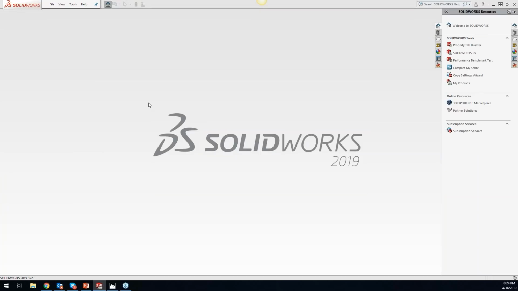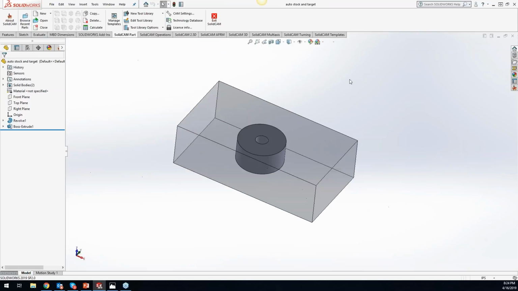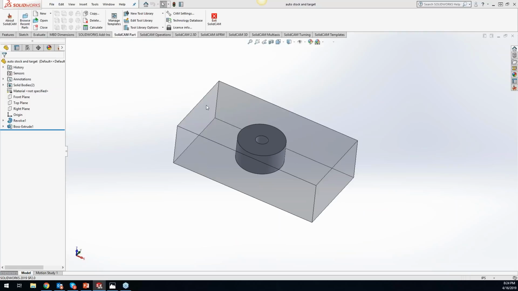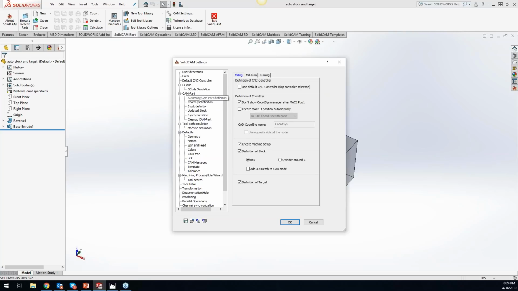If I go to this one right here, another new feature that they've enhanced quite a bit is the automatic stock and target. So if I open up my settings here, what we're looking at is the automatic part definition. By default, a lot of this is shut off, but now they've enhanced it even better, so it will automatically define the stock and the target.